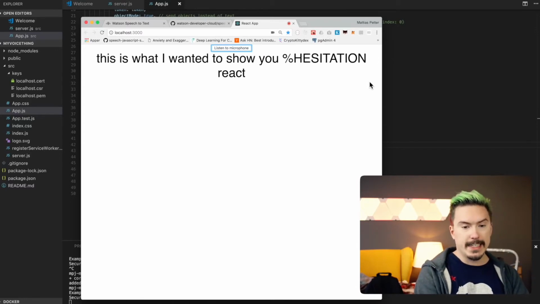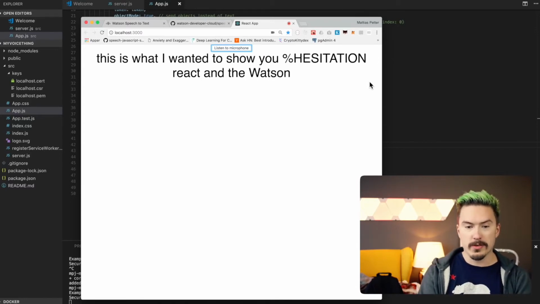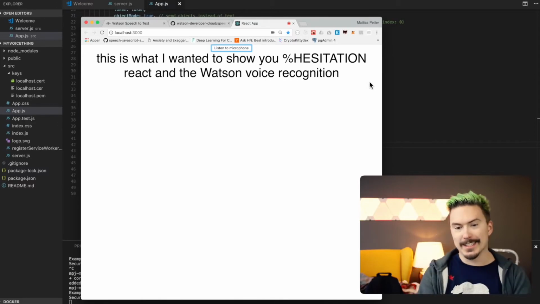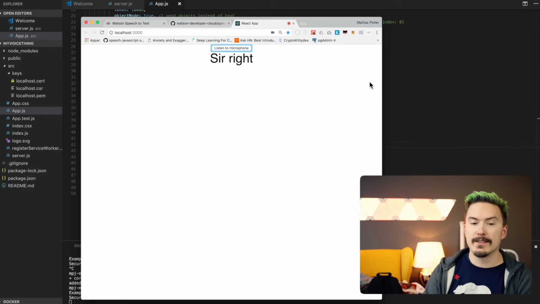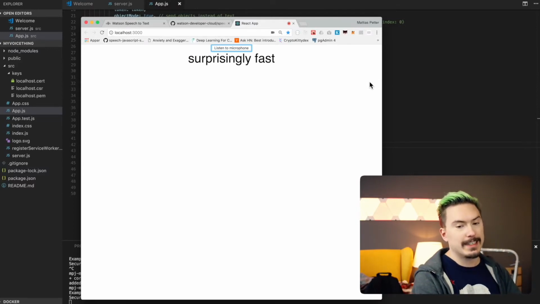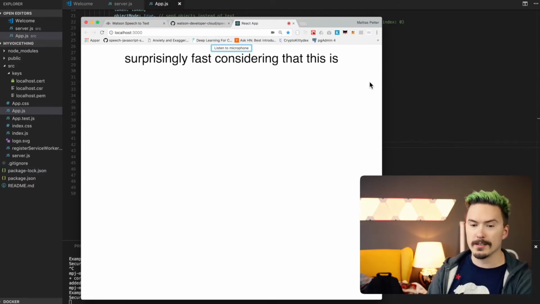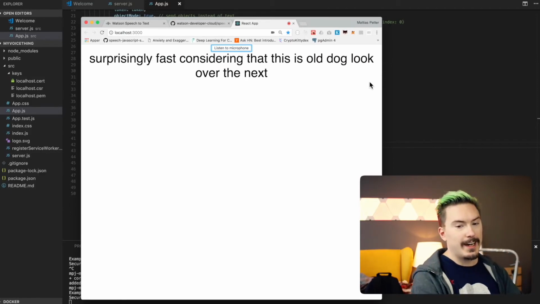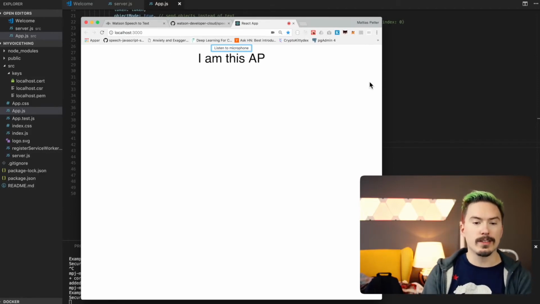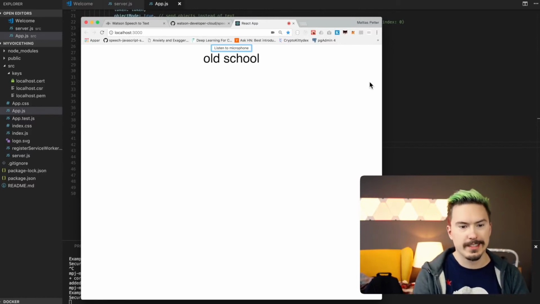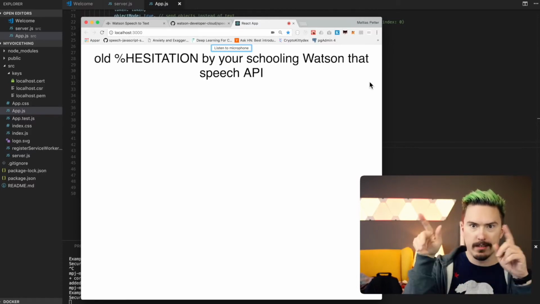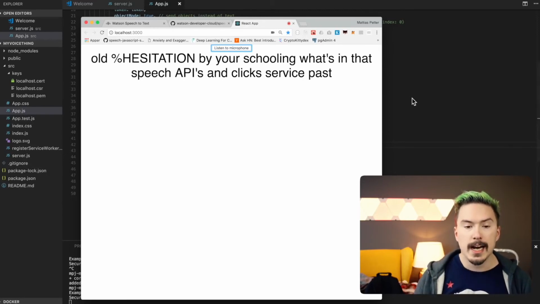React and Watson voice recognition integrated. It's surprisingly fast considering that this is all done over the network. And this API is free. You can sign up by just googling Watson speech APIs and clicking service credentials.